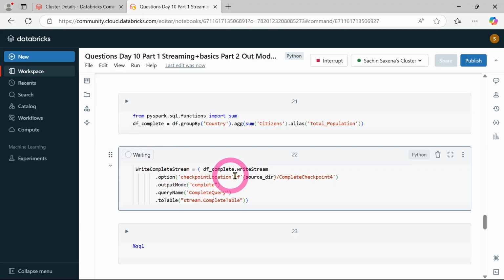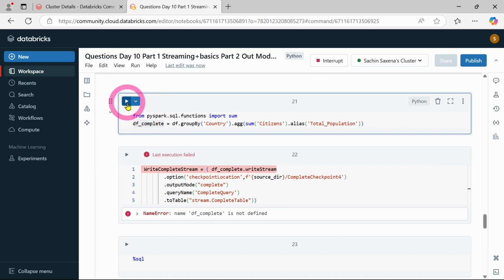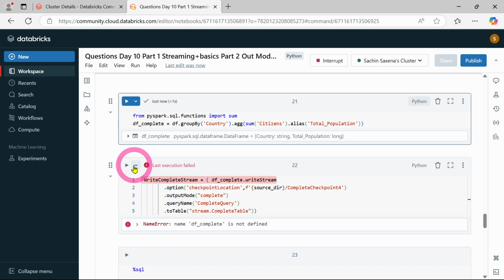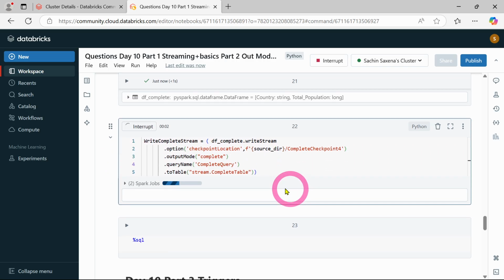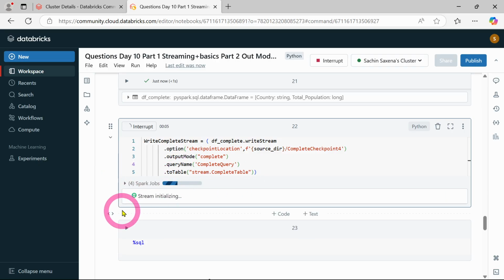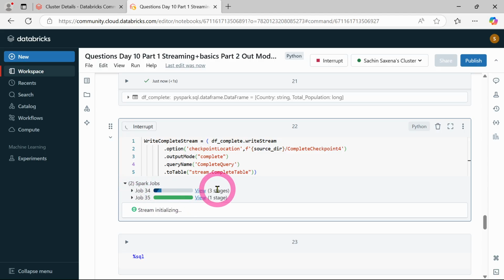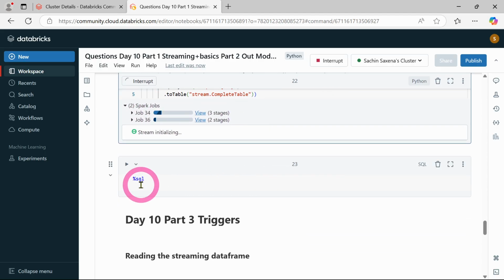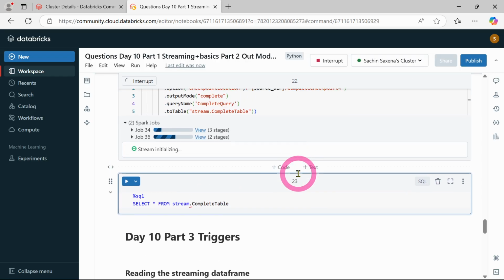Now if I run this cell, okay, I hadn't run this cell, so this would be group by, and this would be the respective code here. Can you see it's still running and processing that part, and streaming is also here. So now we had 4 jobs, 3 stages, and this is going to complete that part. Meanwhile, I can write my SQL query to depict this code. So here you can see this is my complete table.